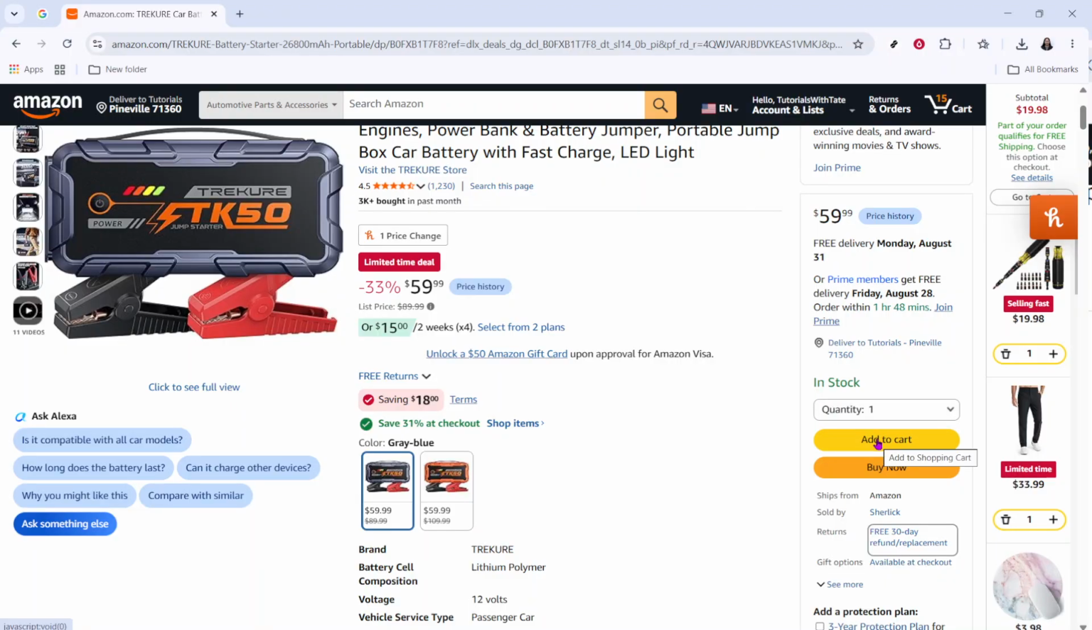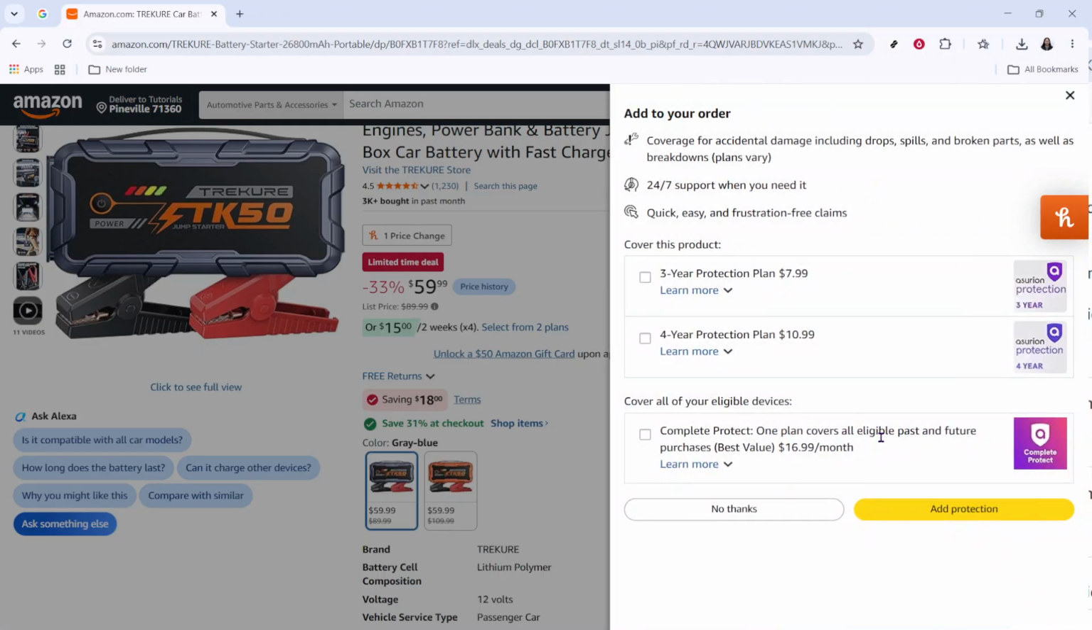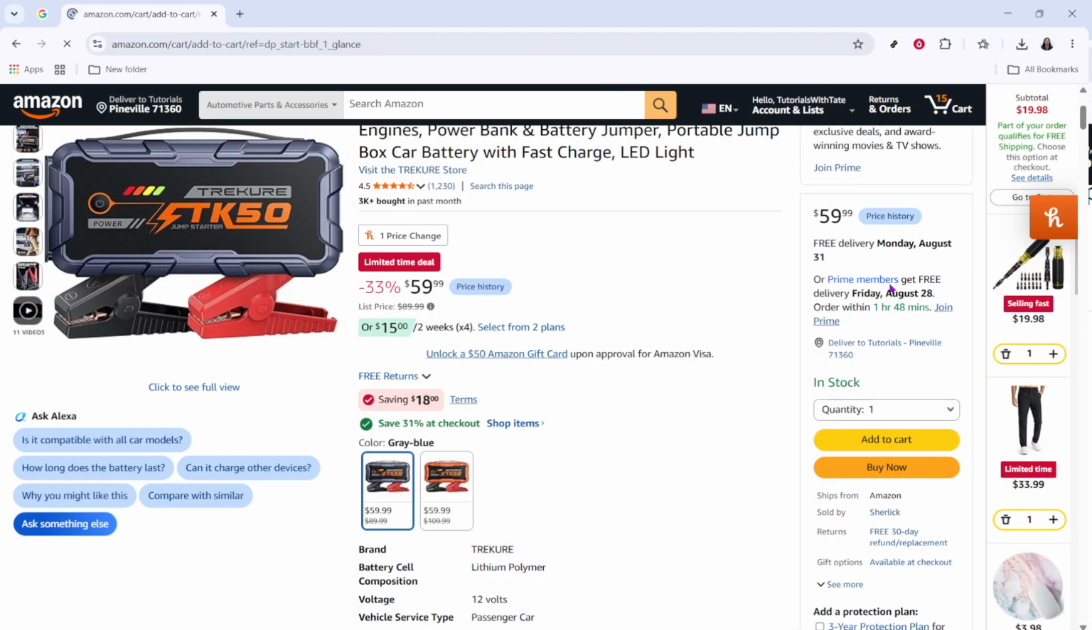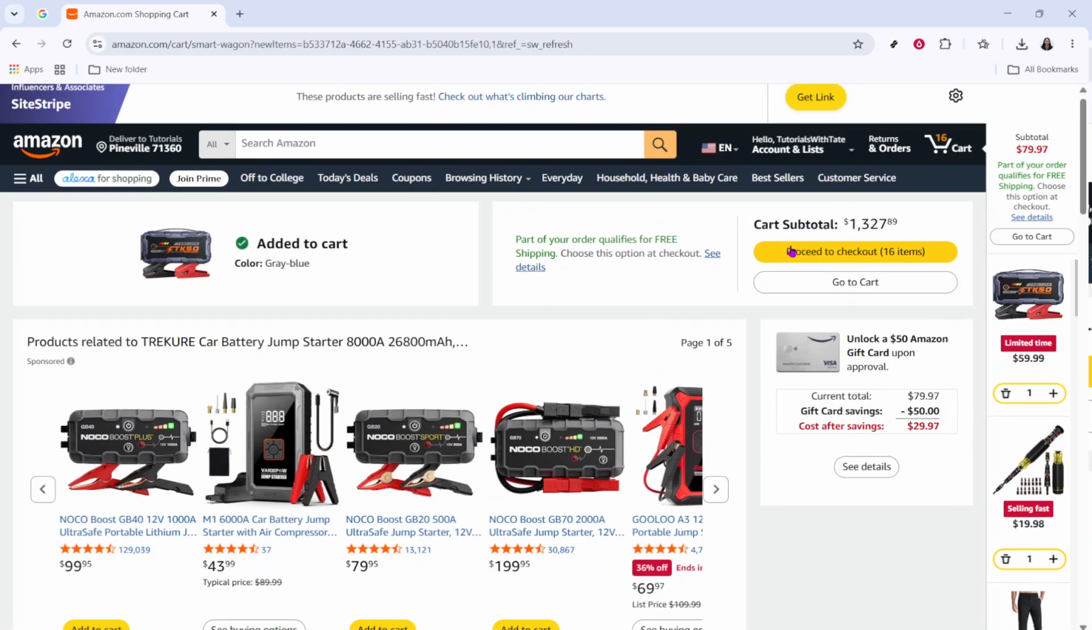Next, open the product associated with the coupon and add it to your cart. When you continue to checkout, check the order summary before placing your order. If the coupon applies to your purchase, you should see the discount reflected in the total.